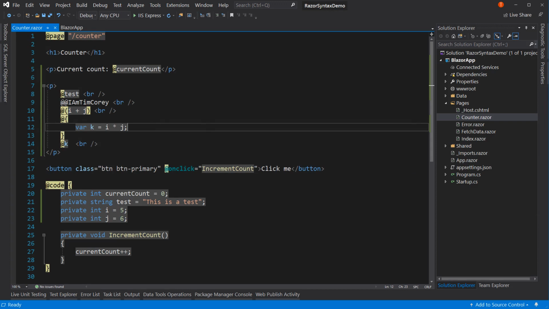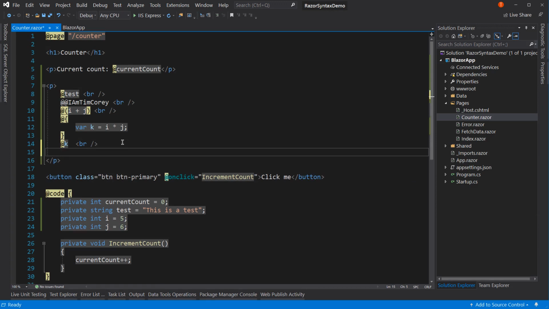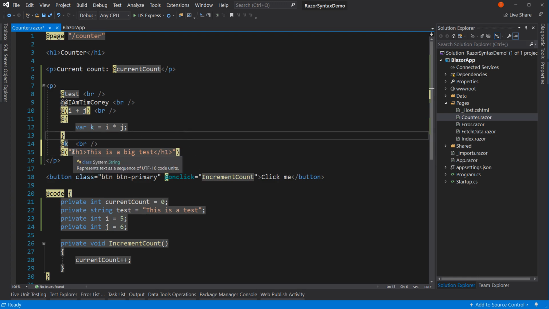Now, let's talk about what if you have some type of, let's say a string that you want to display. So let's start with this. We're going to do open and close paren, and we'll have a couple double quotes. And in here, I'm going to say H1, this is a big test, /H1. How is that going to render?